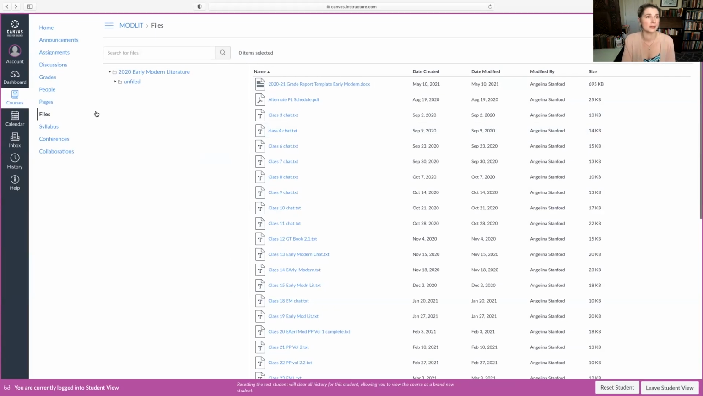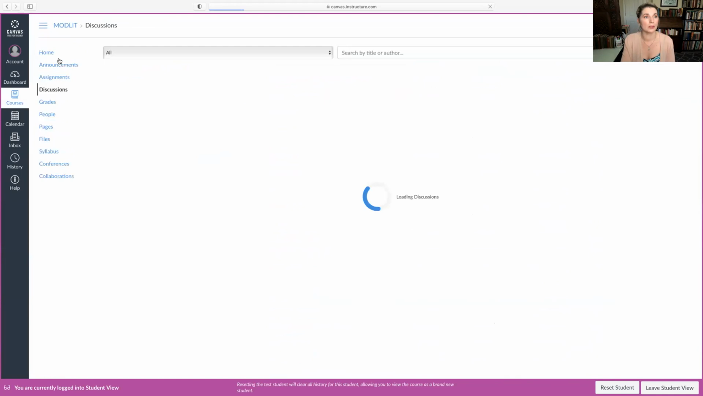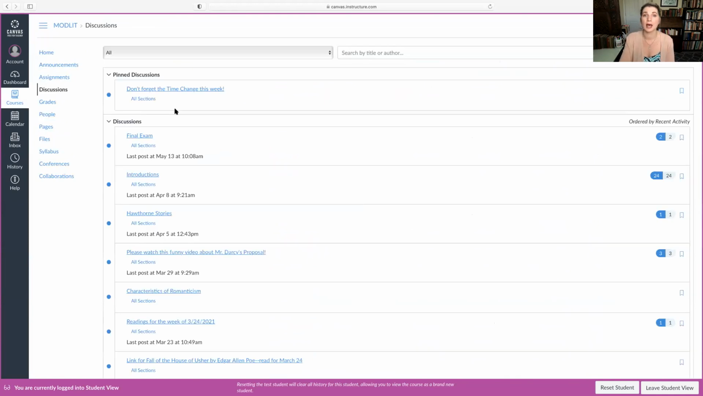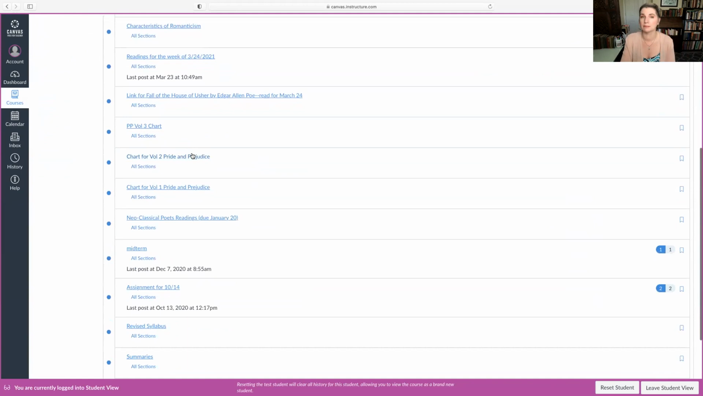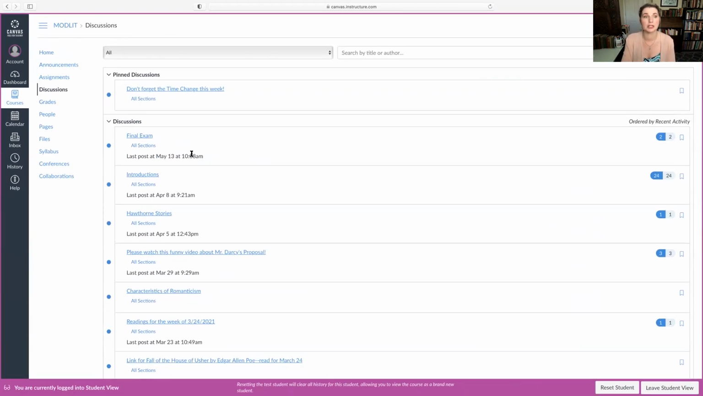So that's the files section. And then the other thing that you're probably going to want to look at is discussion. So we have a discussion forum. I will pin things that are important at the top. And then you see we just have different conversations, questions, the students talk. Each class has a different vibe for how active the discussion forum is. Some of them are very active, others are less active.